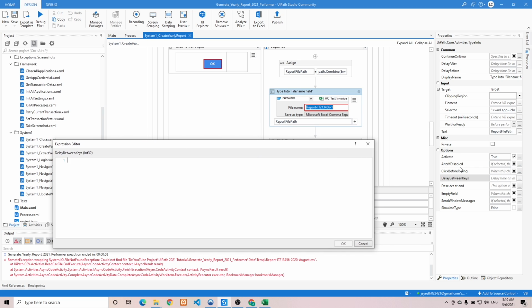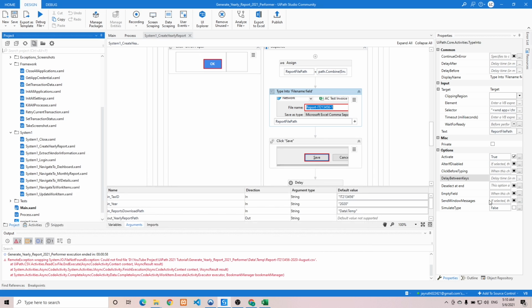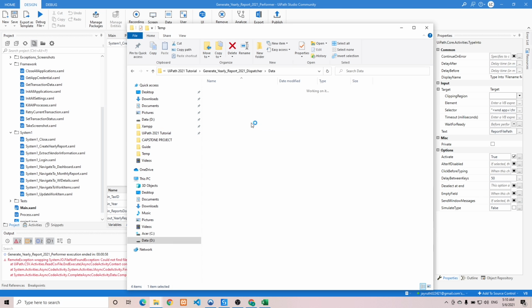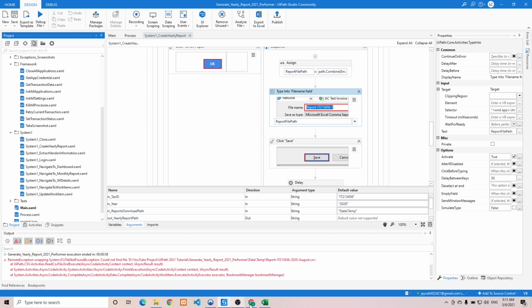So delay in keys, is it in milliseconds? Okay, the default amount is 10, maximum is 1000. I think we can set it to 50. Let's try. Let's save it, and we need to clear this folder first. Okay, it's already clear. So now let's try it again.